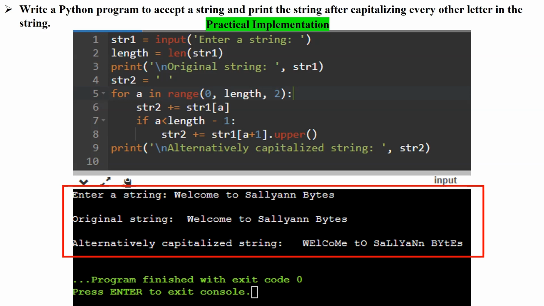Line 3: this line prints the original string entered by the user. Line 4: str2 equals an empty string. This line initializes an empty string str2. Line 5: for a in range(0, length, 2). This line starts a loop that iterates over the indices of str1 with a step size of 2. It means the loop will consider every other character in the string.